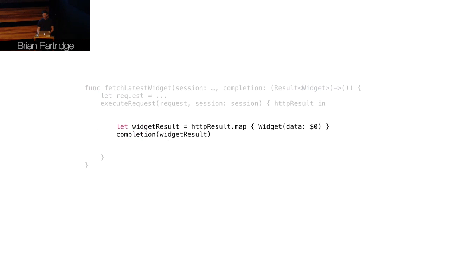And the great thing is, if there's a failure in the HTTP result, that just carries through. Your result with a widget in it actually is an instance of a result with a widget in it, but there's no widget. There's just the error that passed right on through. So it's much more concise. You save a couple of lines, and this is a good start.